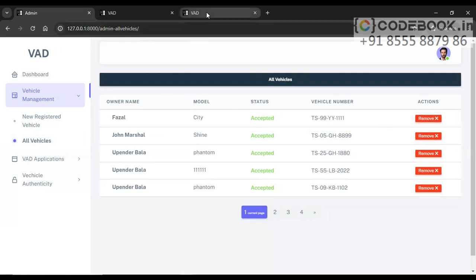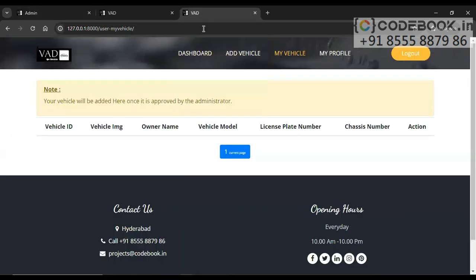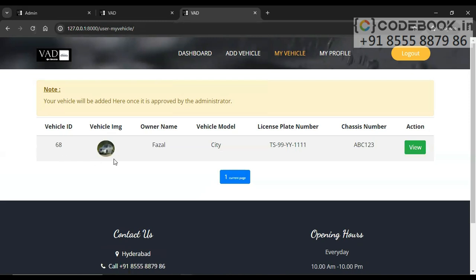Now next, let's go to the user and just refresh this page. You will find the vehicle details have been added. You can add any number of vehicles. Basically, a single owner can have multiple vehicles. I can have a two-wheeler also, I can have a four-wheeler also. So that possibility is there. So if you want, you can go and add a vehicle again with your name. But for a while, we have added a single vehicle.